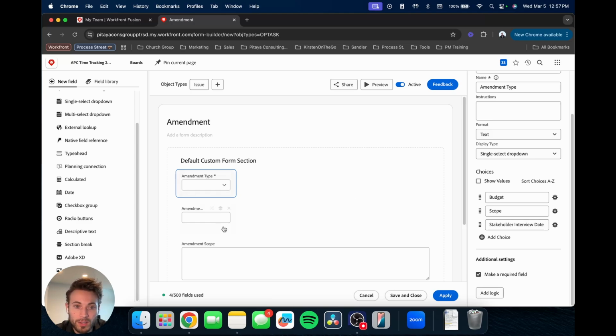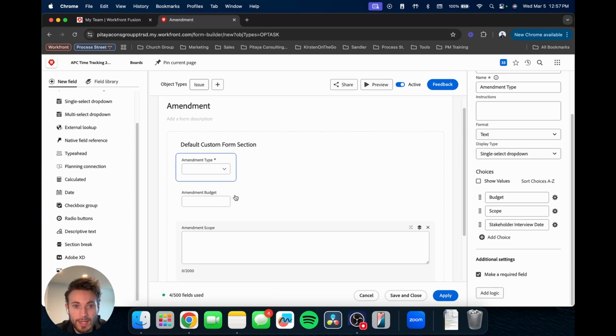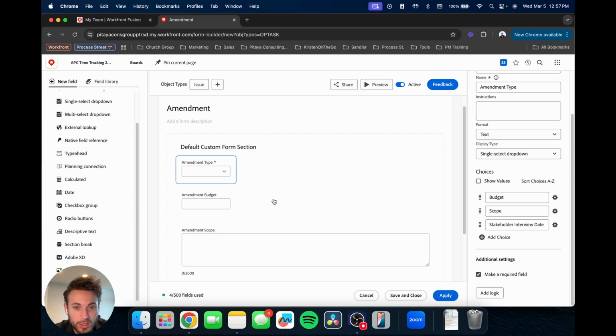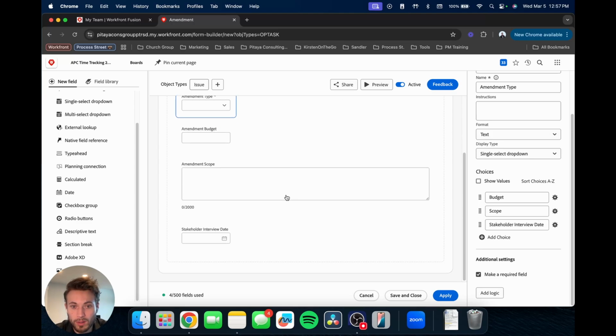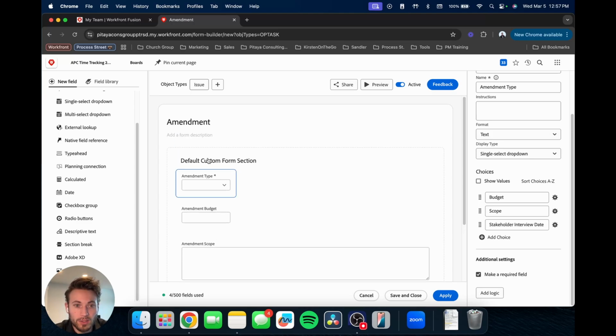If I choose scope, I only want the scope to show up, not the other two, or whatever. So you could do it that way. And again, we can look at that in a different video. But okay, so this looks good.